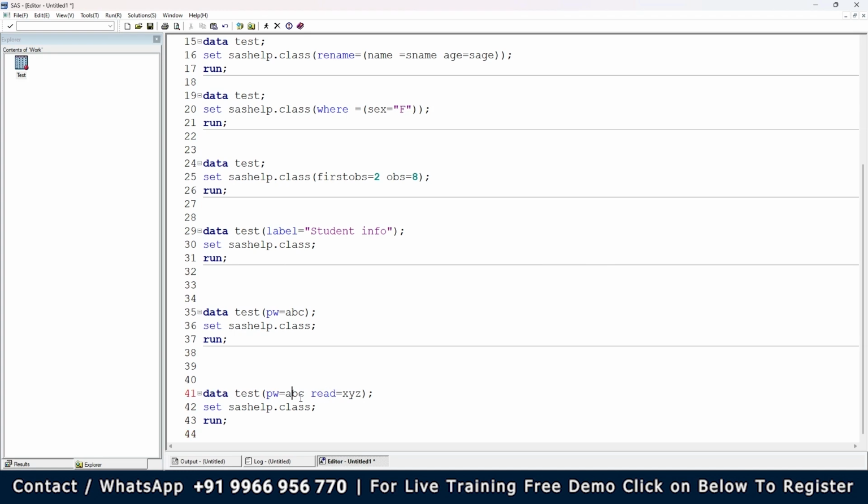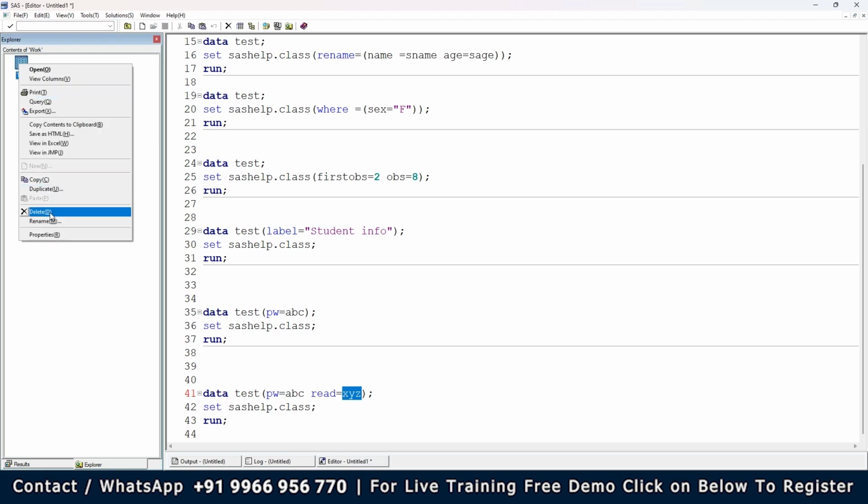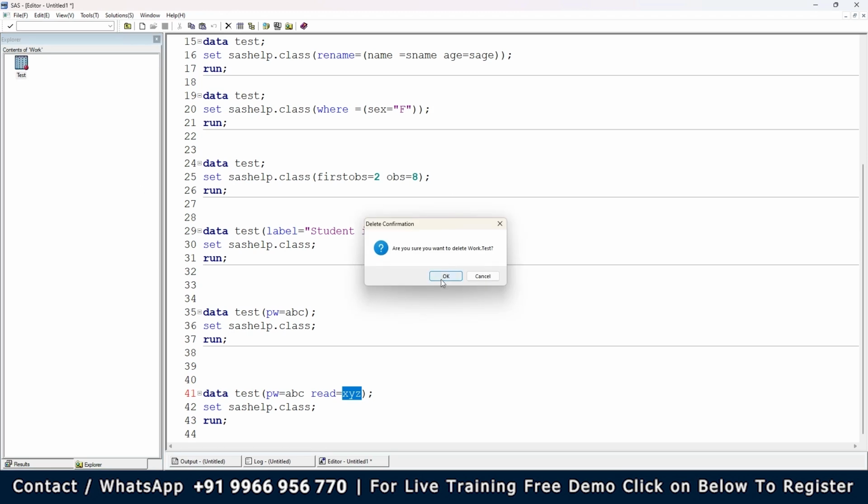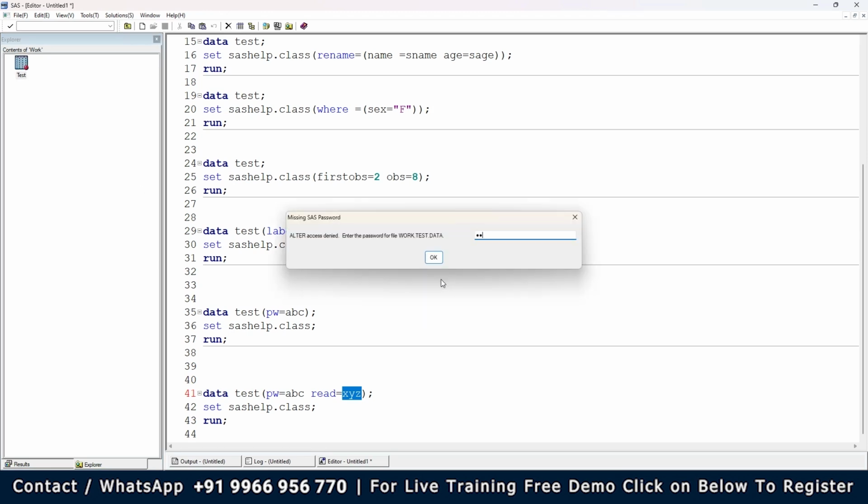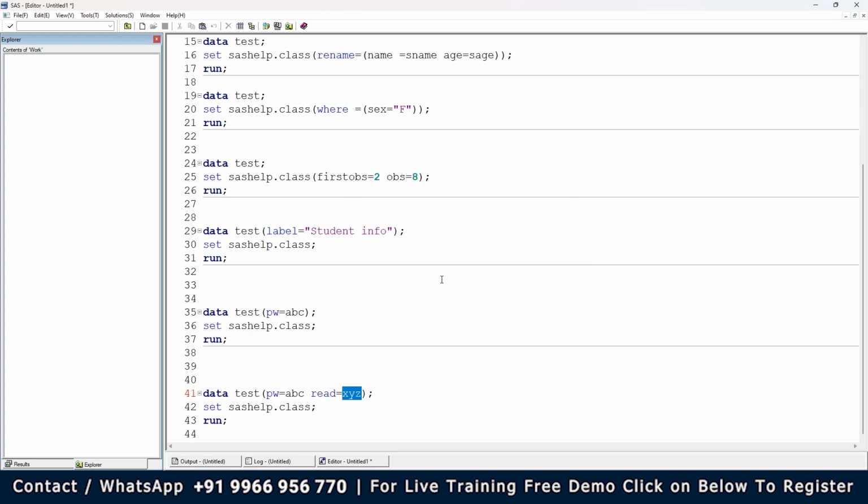Okay, so ABC, right? We have it here. So instead of ABC, you try mentioning it. Just imagine, take this data set, enter through the password, delete it. If they enter with the ABC password, they can delete the data set. So I can create a password for a data set if I want to.